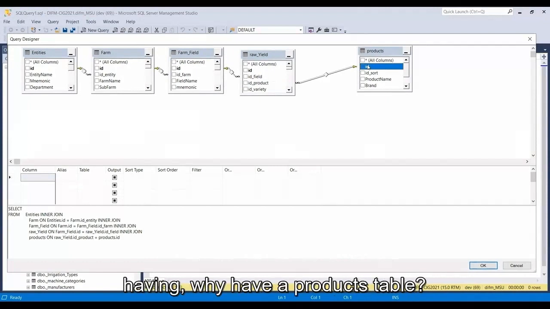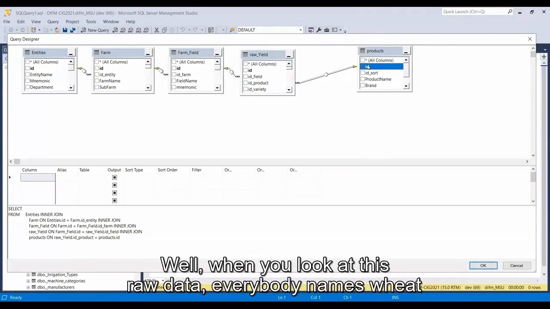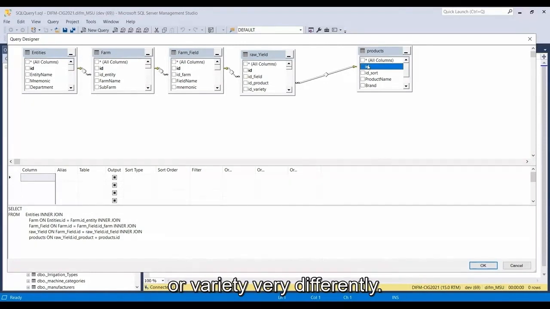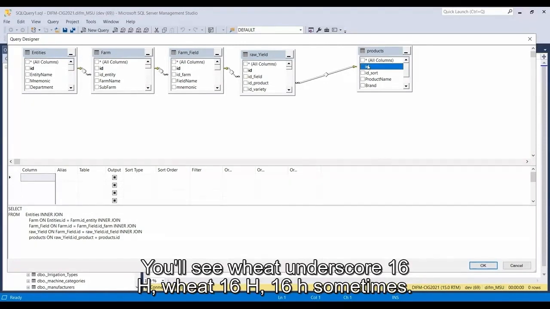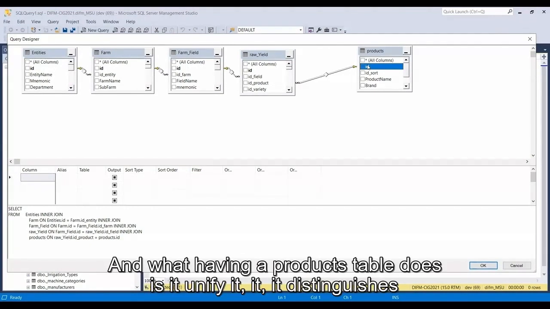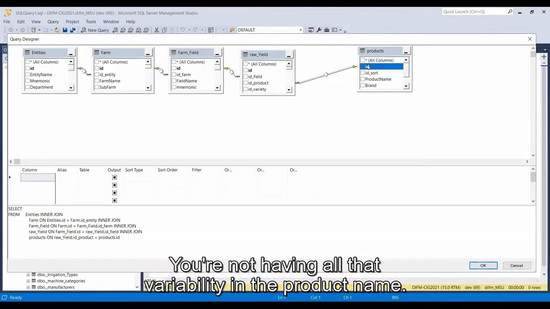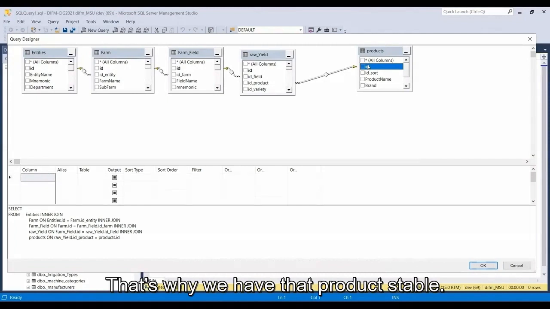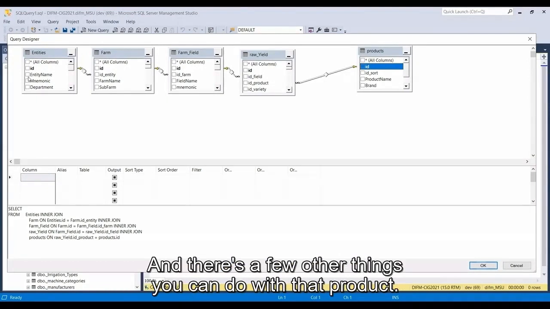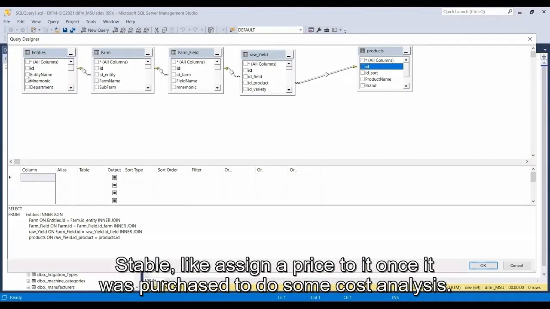Now, why have a products table? Well, when you look at this raw data, everybody names wheat or a variety very differently. You'll see wheat underscore 16H, wheat 16H, 16H sometimes. And what having a products table does is it distinguishes the nomenclature to one product. You're not having all that variability in the product name. And that's why we have that products table. And there's a few other things you can do with that products table, like assign a price to it once it was purchased to do some cost analysis.